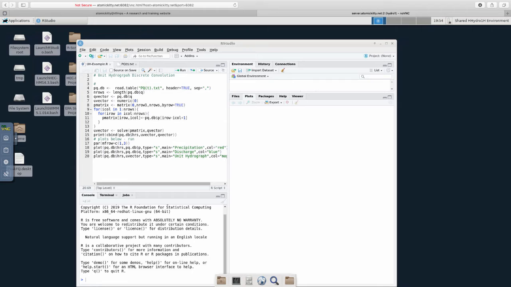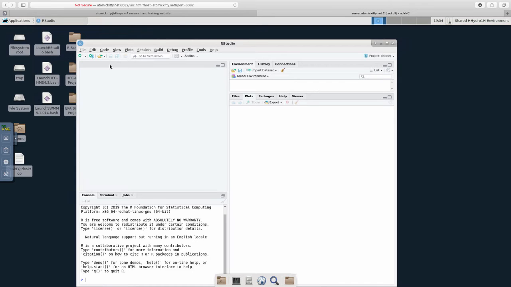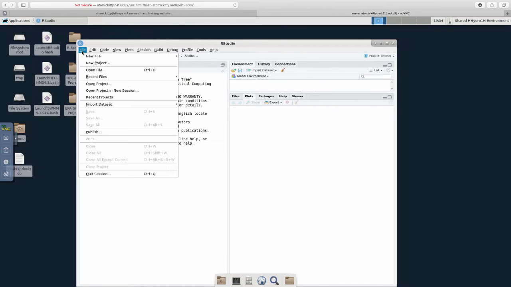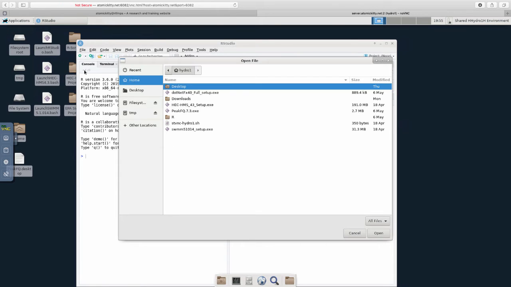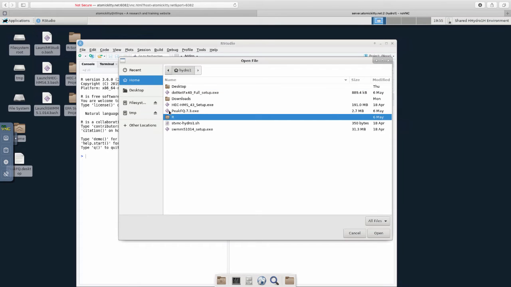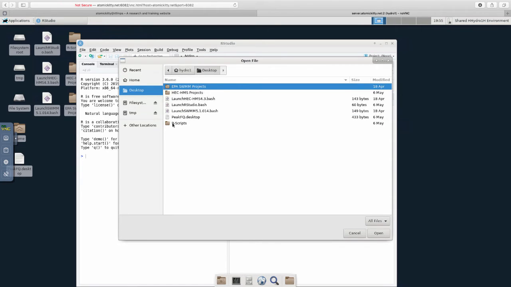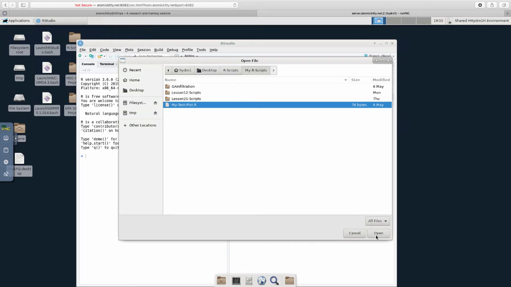I wonder if I should run this. I'm not going to run it because in case I don't have it set up right. So let's go open a file. I'm going to go one that I know is there. And in the desktop, there are R scripts, my R scripts, my test plot. So that's the first R script. Choose open.